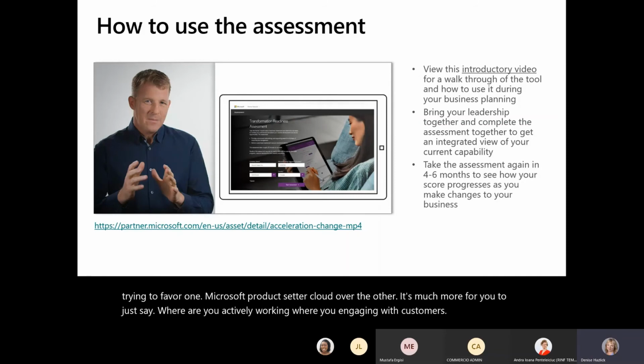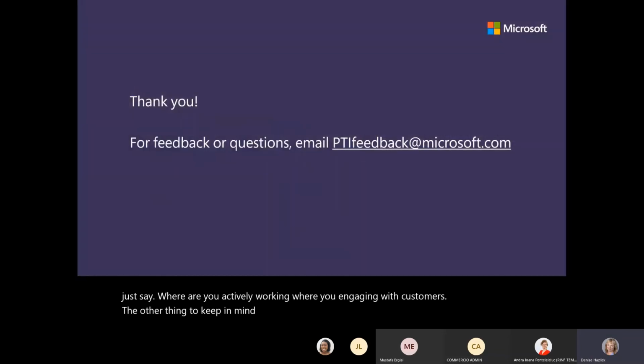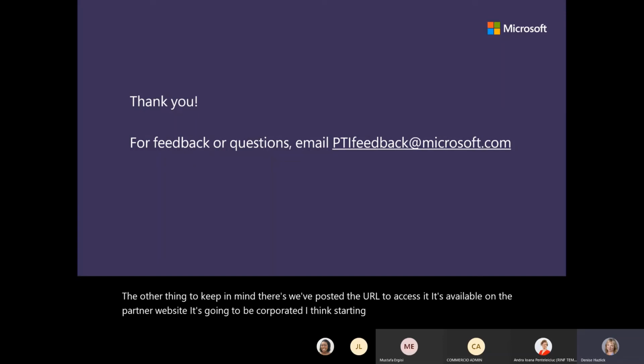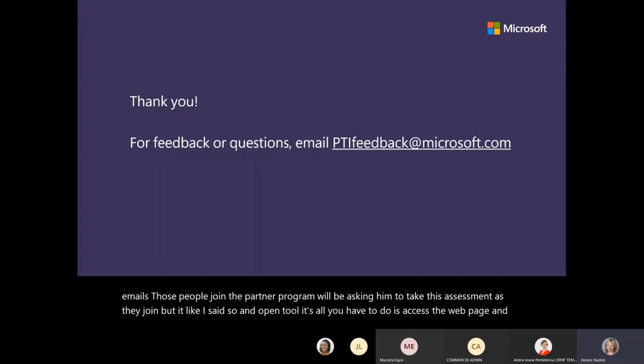The other thing to keep in mind, we've posted the URL to access it. It's available on the partner website. It's going to be incorporated, I think, starting later this week into our lifecycle emails. So as people join the partner program, we'll be asking them to take this assessment as they join. But like I said, it's an open tool. All you have to do is access the web page and you can start taking the assessment.